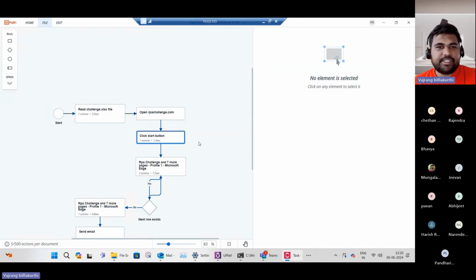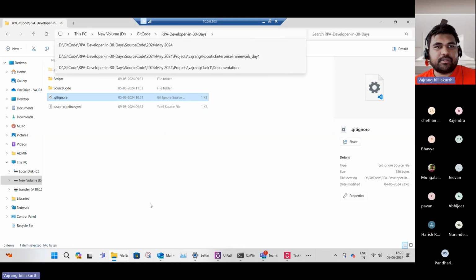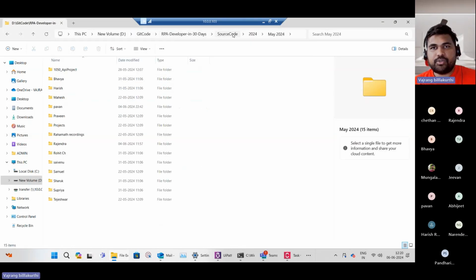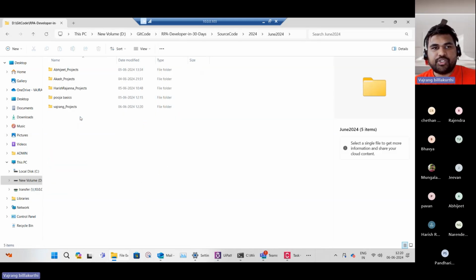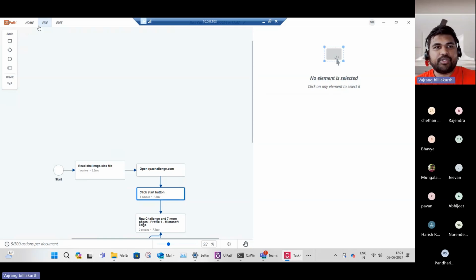Okay. Now, if you can see here in my stages, in the folder, this is my source code and this is my June 2024 and then version projects. If you can see, RPA challenge is created. Can you see this file that's generated? Yes. Okay. Now, along with this, let's also go ahead and create a few more details.